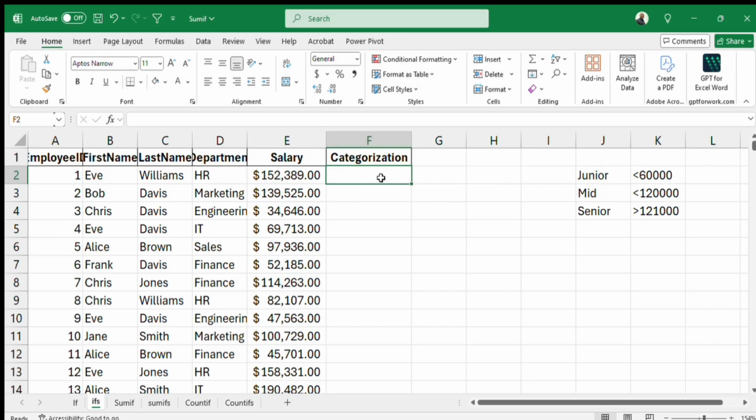Now for this, we are going to write it as IFS. I'll be doing it in two ways, so just follow carefully and see what I'm doing. So this is equal to IFS with the s. Now they're asking for the logical test. So the logical test is this: if the salary, this column E2, is less than 60,000, yeah, that's 60,000, call the person for me.